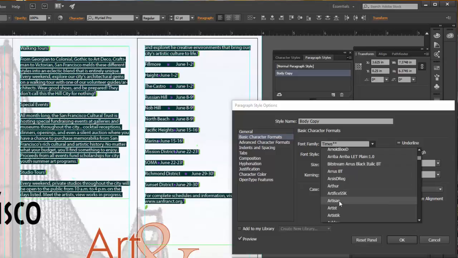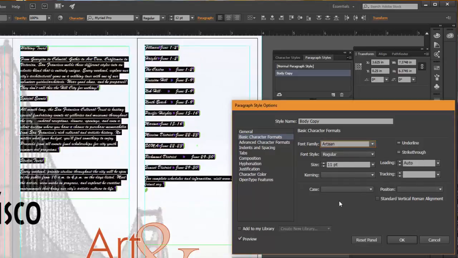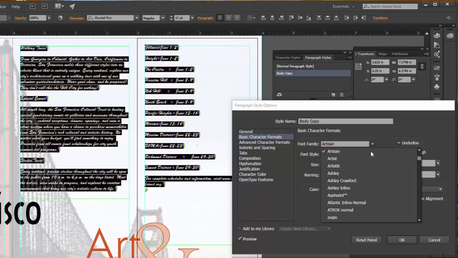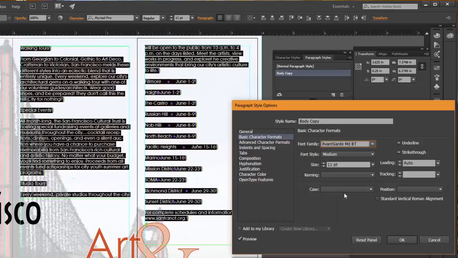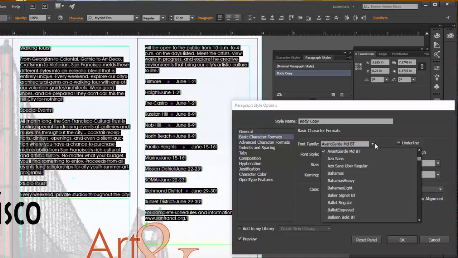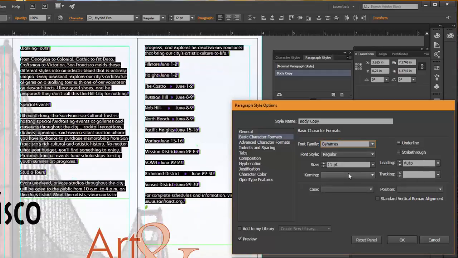I have no idea what this looks like. I'm going to try. Oh, heavens no, that's something else, way different. What's avant-garde? Oh, I kind of like avant-garde. I want medium avant-garde. Oh, that one will work. I can use that. And we are going to change, oh, maybe not. That's a medium. I want something that's a little bit smaller. What's Bahamas? Oh, I like that, that's better. That's got a little more character. I will go with that one.